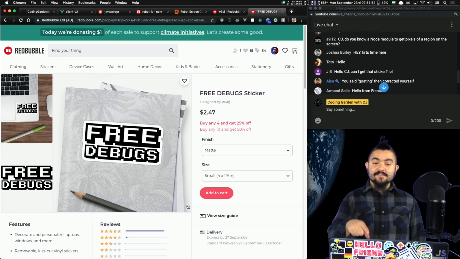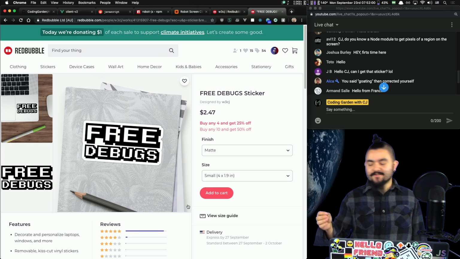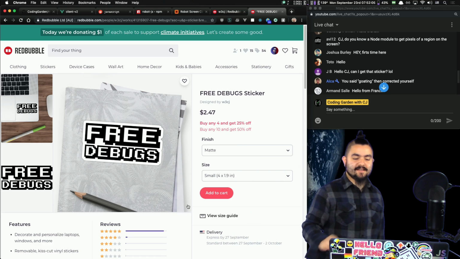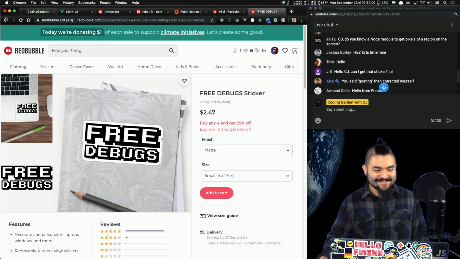Because this used to be on Redbubble, this sticker in particular. Maybe it wasn't exactly the same, but it wasn't on here anymore. So I recreated it. I found like a fitting font. I don't know if that's exactly the same, but it looks fairly similar to the one that I used to have, but I made it. You can buy it. I will get like 20 cents if you buy one of these stickers.